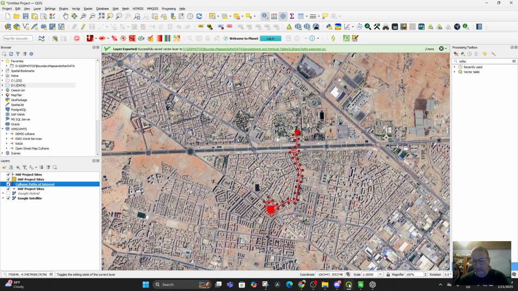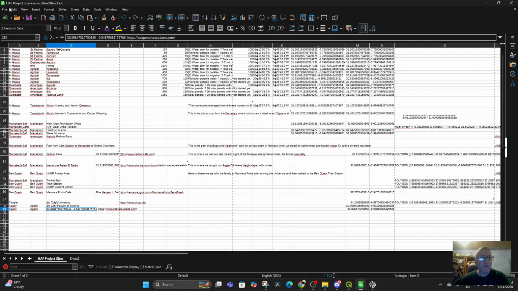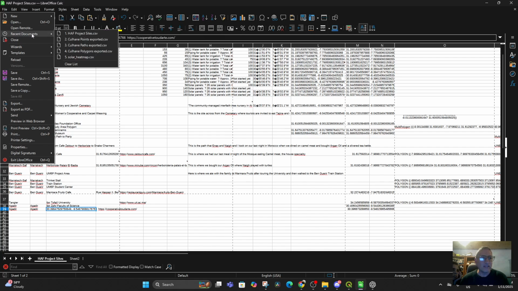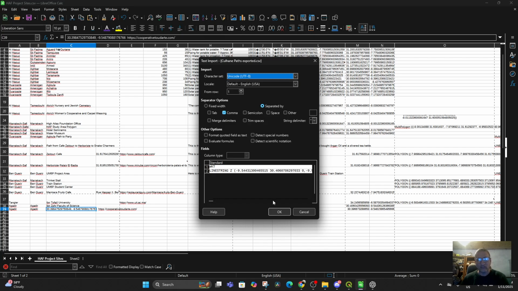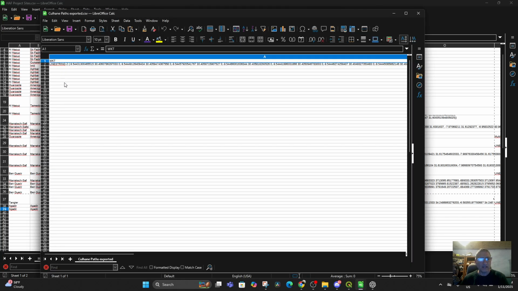And now I go into my spreadsheet, and I have to find the Culhane Paths. Has it updated here? No, not yet. It made a file called Culhane Paths Exported. And this one has only one column for it. It just has the line string.